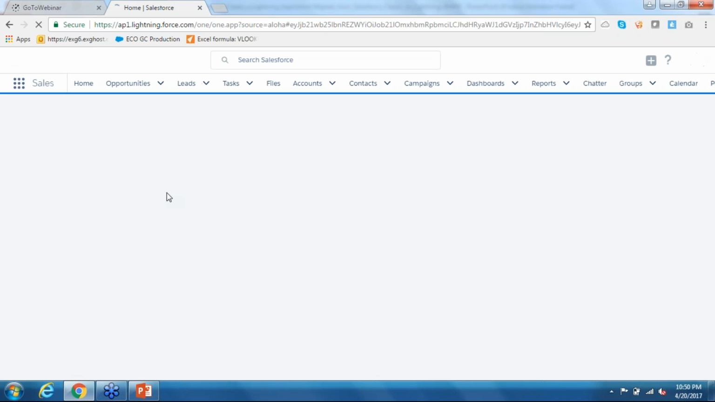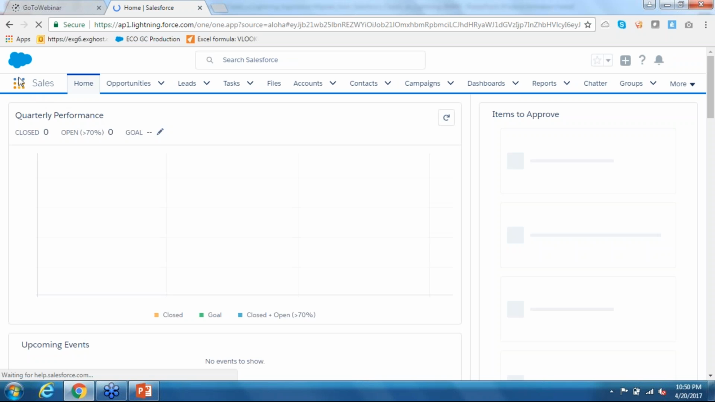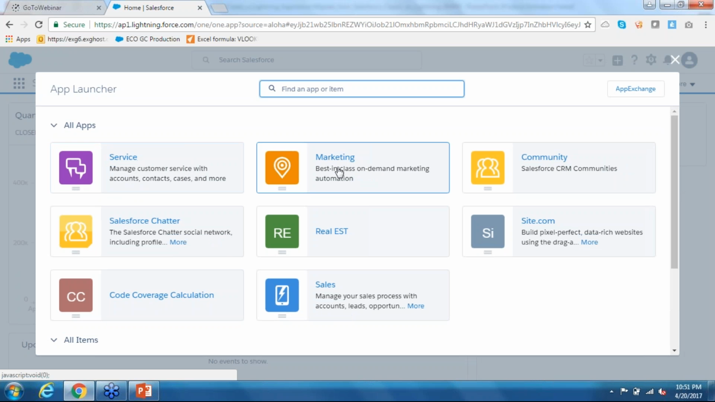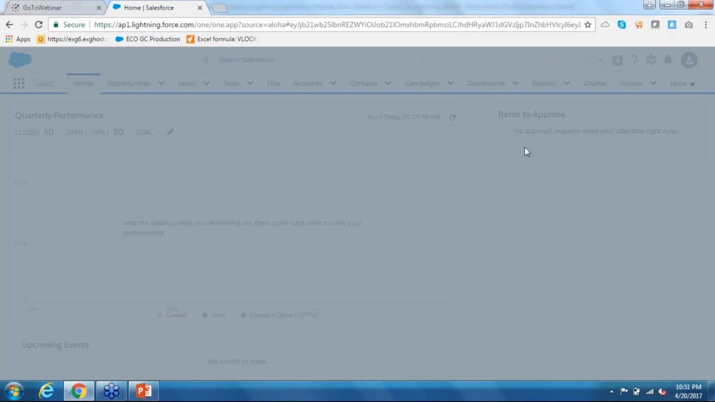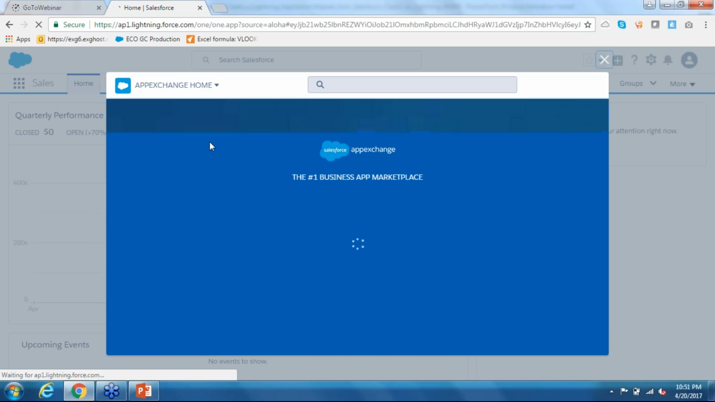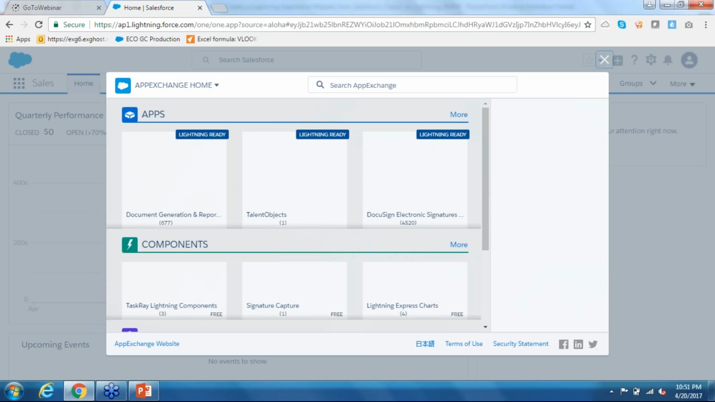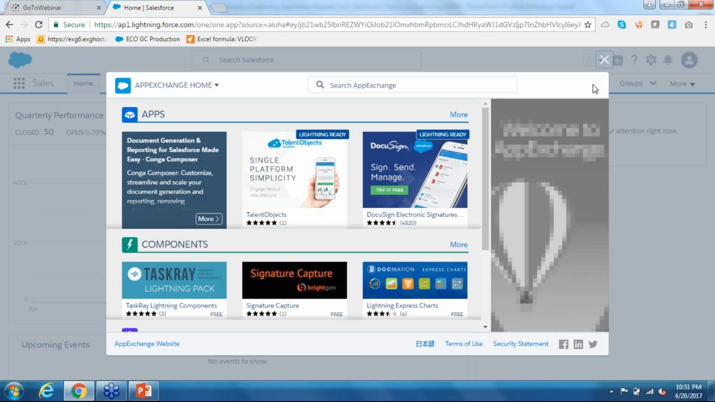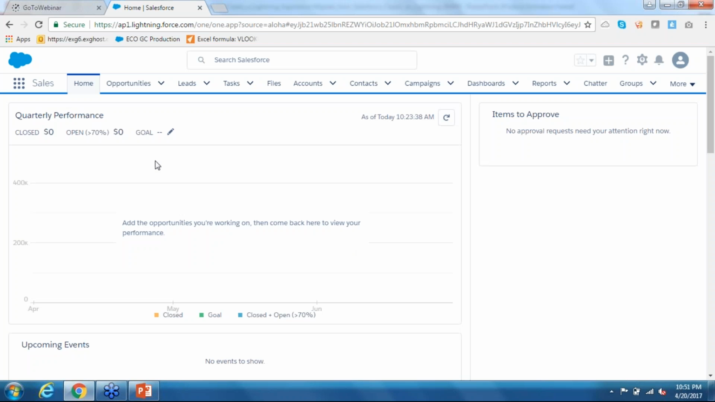So once I click on Lightning, here are my apps, all the apps that I had in the left panel. It's the same apps: service, marketing, community, Salesforce Chapter, Real ESP, site, code coverage calculator, and sales. So all your apps come here, and if you want to search for AppExchange, AppExchange is available here. All the new products, whatever you want to buy, are available. Same as Classic, there is not much difference. You can download and install that.